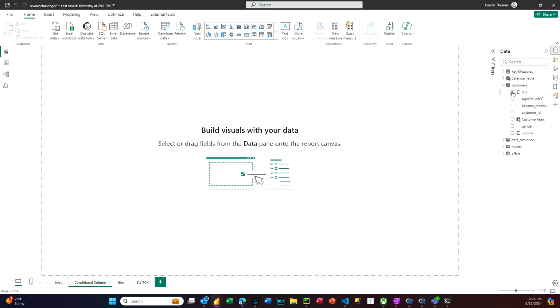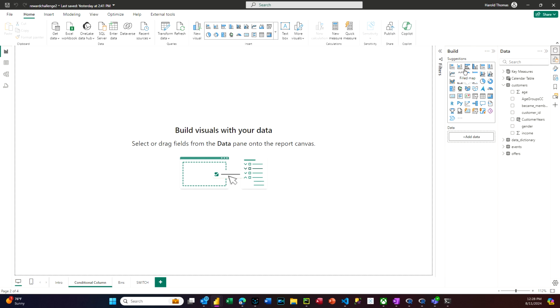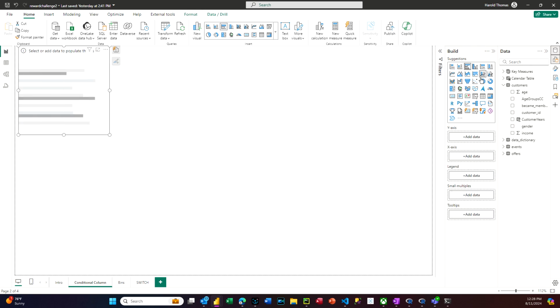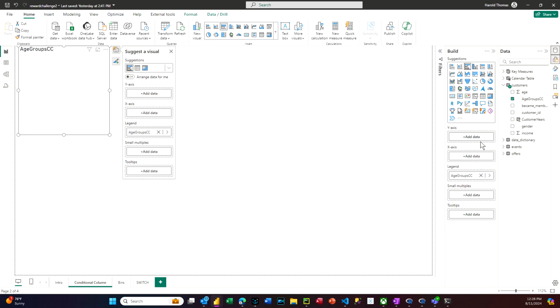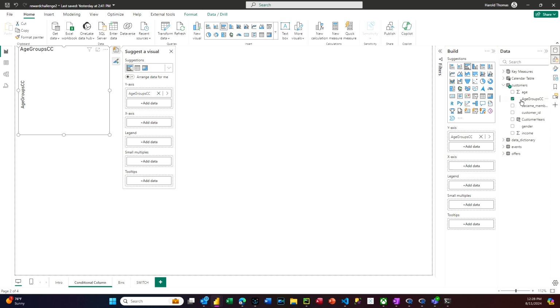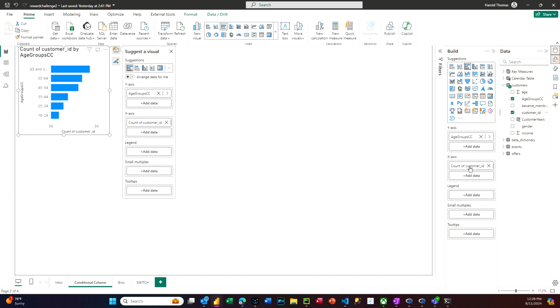Then we can say, let's put another cluster bar chart out here. Then we can say customer ID, age group CC. Well, let's change that around. Age group CC in the Y and customer ID in the X. Count. Okay.